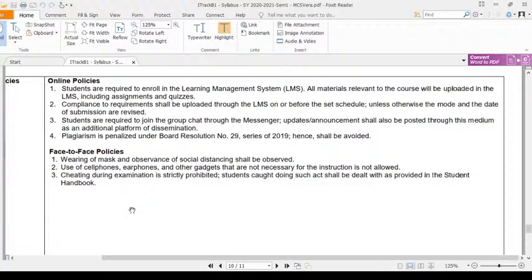And plagiarism is penalized under BOR number 29, series of 2019. Hence, shall be avoided. Now, when you create your website, there should be no duplication. Wala dapat na duplication pag gawa nyo ng website. You need to create that from scratch para matuto kayo. Kasi you will never learn pag hindi kayo ang gumawa ng website nyo.